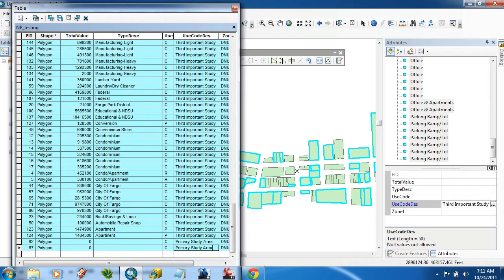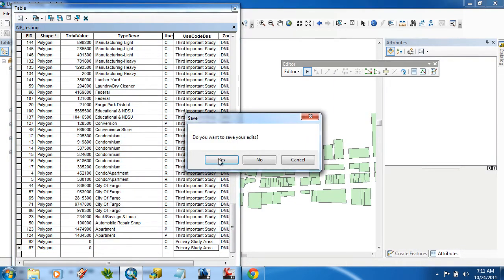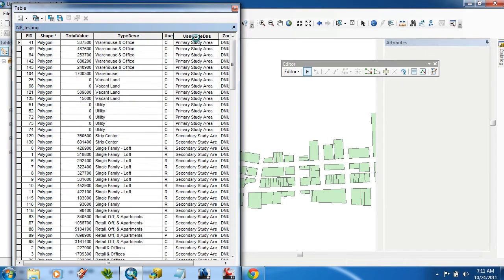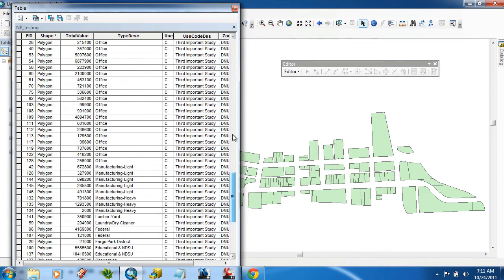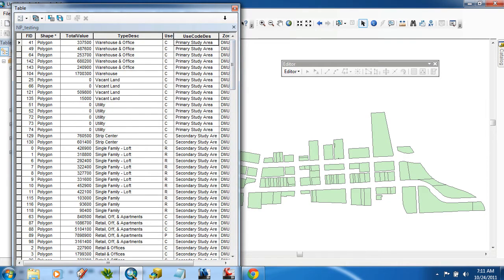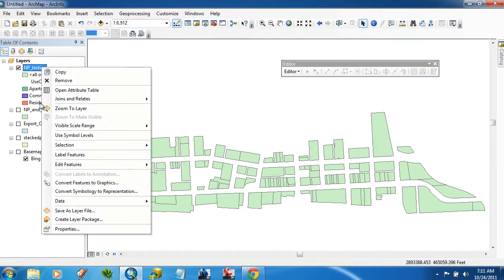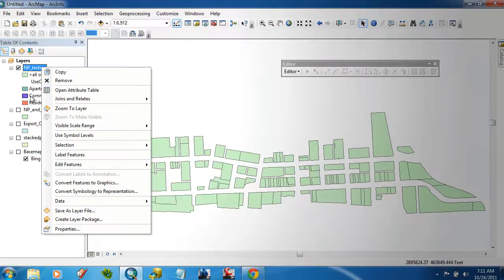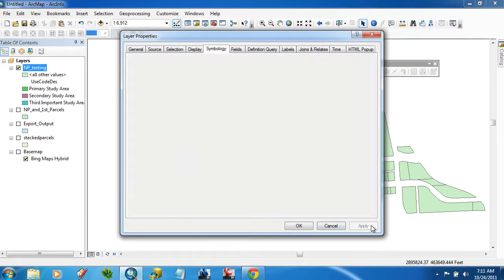So when you are done, just like before, you have to remember to stop your edit session. Yes, I'll save my edits. Now I've got a new category in which I can style these, and by style I just mean color. And once again, right click, properties. Notice that the styling that you've got is no longer applicable, even though it's showing up on your little source list there. So use and add all values. There we go. Hit apply.